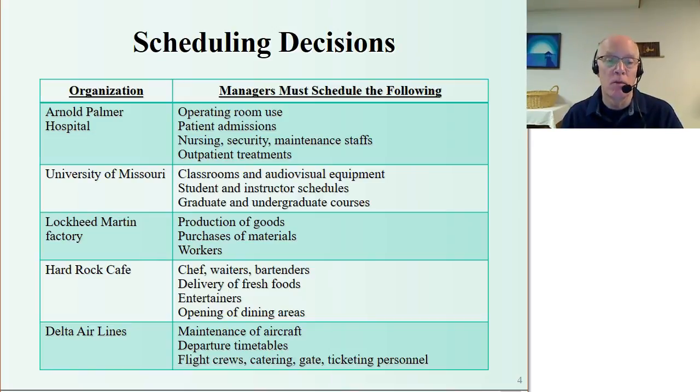University of Missouri, for example, in a college environment, this is the same for Lake Forest Graduate School of Management. I schedule classrooms, equipment, student and instructor schedules, and then graduate and undergraduate courses. So how do I balance? How do I make sure I get people through the process? What's my forecast? What's my demand? And how am I going to manage my organization and all my resources based around that plan? Lockheed Martin factory, again, I'm building aircraft typically, or some other military product. I'm building goods, I'm purchasing materials, I'm scheduling workers, maybe I'm scheduling overtime, but I'm balancing everything else.